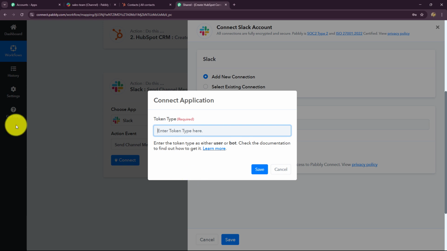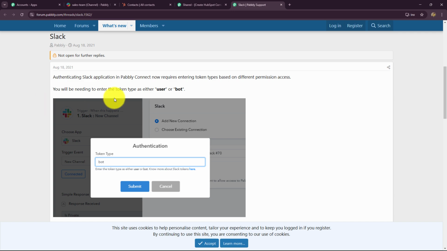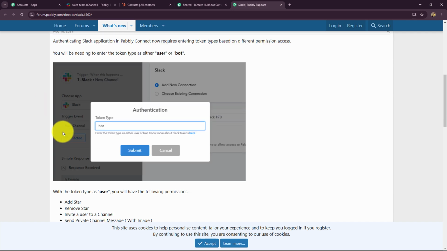If you want to know how to differentiate between user and bot, you have to go to this hyperlink, learn more. It will take you to the Pabbly forum page, and over here you will find all the details. So here we have the instructions for using either bot or user as a token.